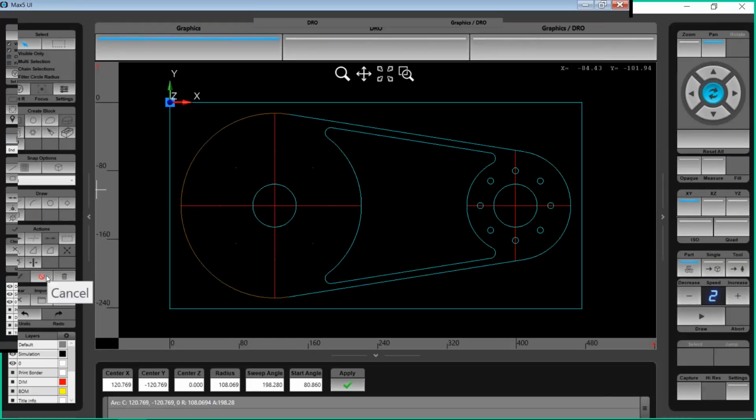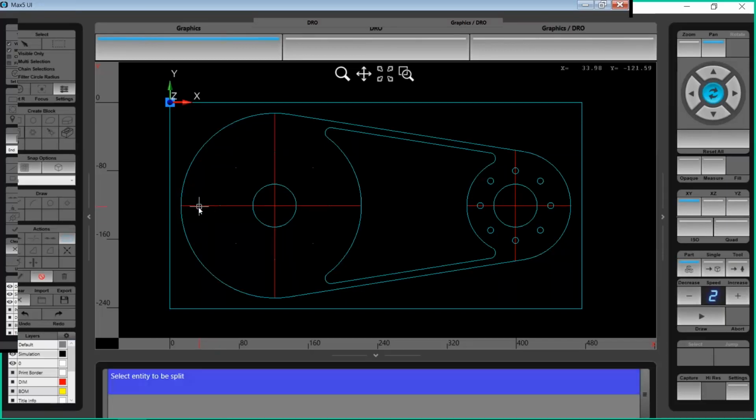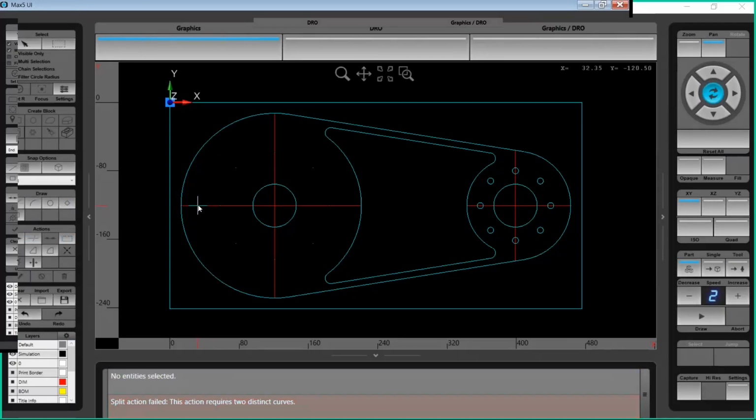Now, I'm going to cancel my selection because when we use split, as soon as I click on it, notice it pops that comment down at the bottom center of the screen. So select the splitting entity. I'll select this line. I click on it. Select split, click it one time, and then select the entity to be split.